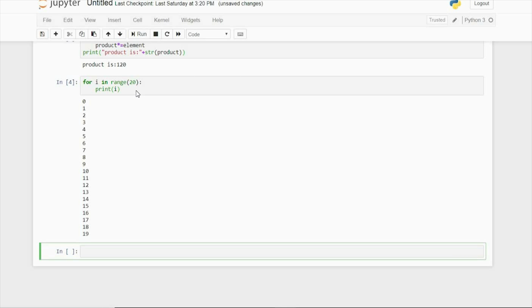Okay, because the indexes in programming start with 0. Okay, so here if you just put range as 20, for I in range 20 and just print I, it will print from 0 to 90.